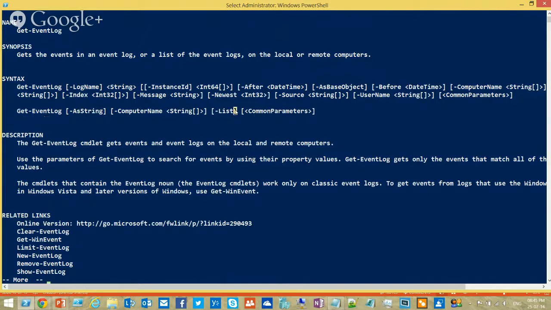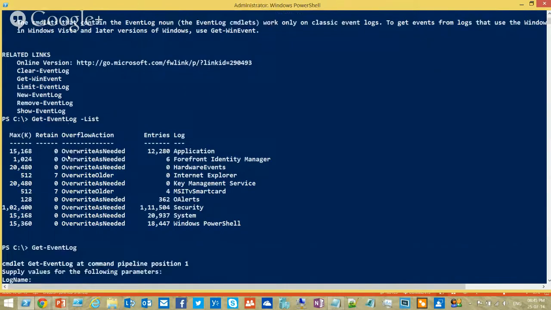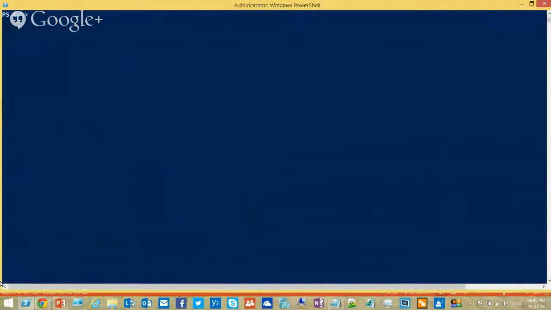So I'll just say minus list. Let me do this, Get-EventLog -List. So it lists, it runs, right? So this is the second parameter set which I ran. Building on that, you know what's optional and what's mandatory. For this, log name is the mandatory parameter. You always have to specify log name before you run it. Okay, so let me cancel this.